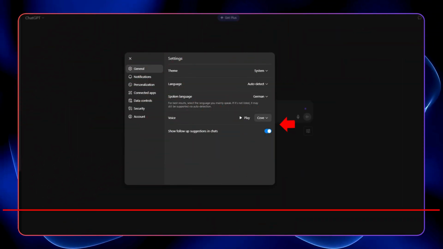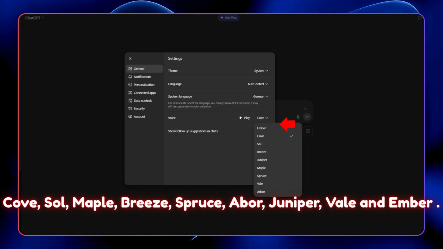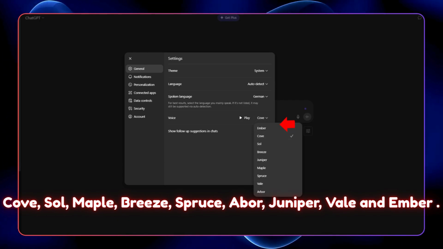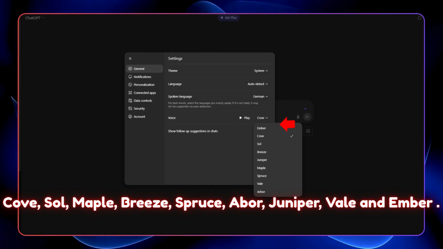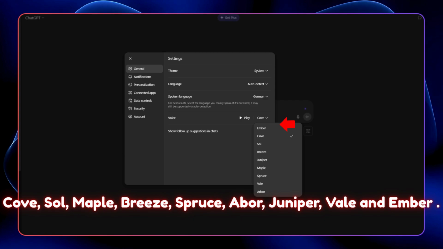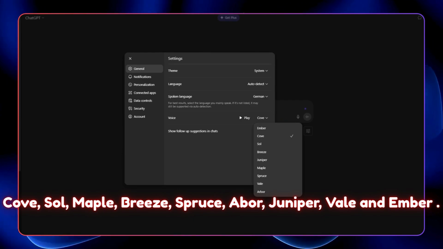You can choose from 9 different voice options, each with a unique tone and accent. They are rolling out more voices gradually, and as of now we have Cove, Soul, Maple, Breeze, Spruce, Arbor, Juniper, Vale, and Ember voices to select from.